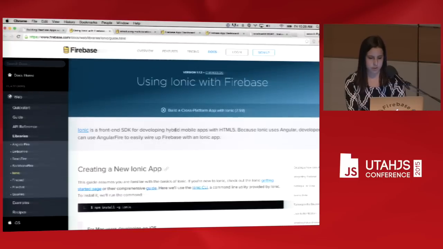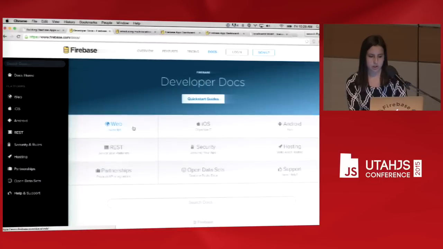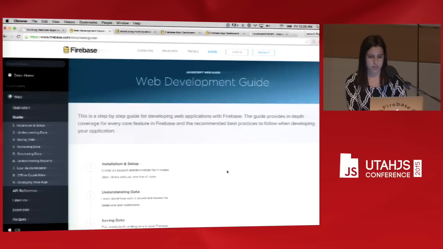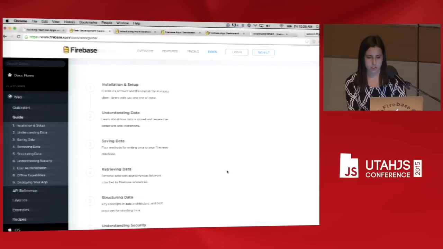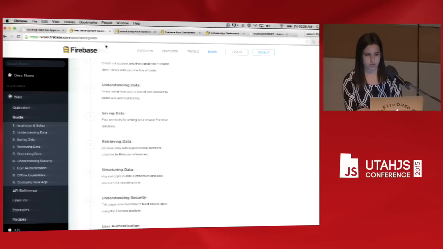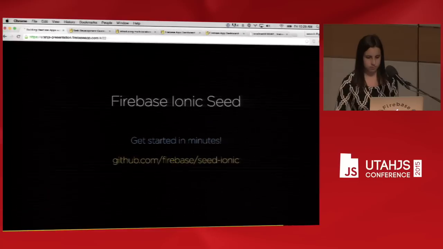And if you just want to use the Firebase JavaScript SDK, I recommend heading over to our docs homepage. Just click on web or whichever platform you'd like. We have a really in-depth guide that goes through everything you need to know about how data is structured in Firebase, how you save data, how you sync it back, security rules, user auth. It goes into everything in pretty great detail. So I definitely recommend checking out our docs.